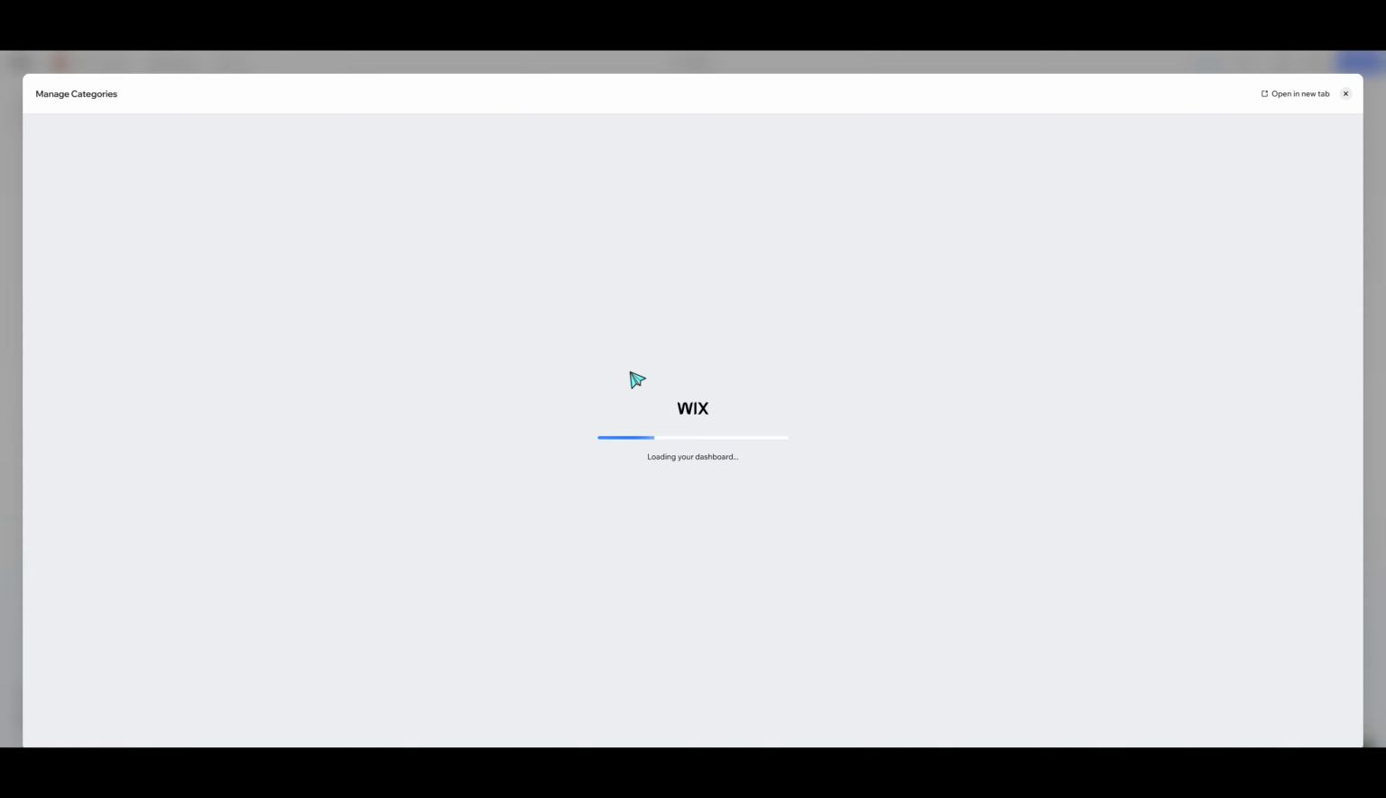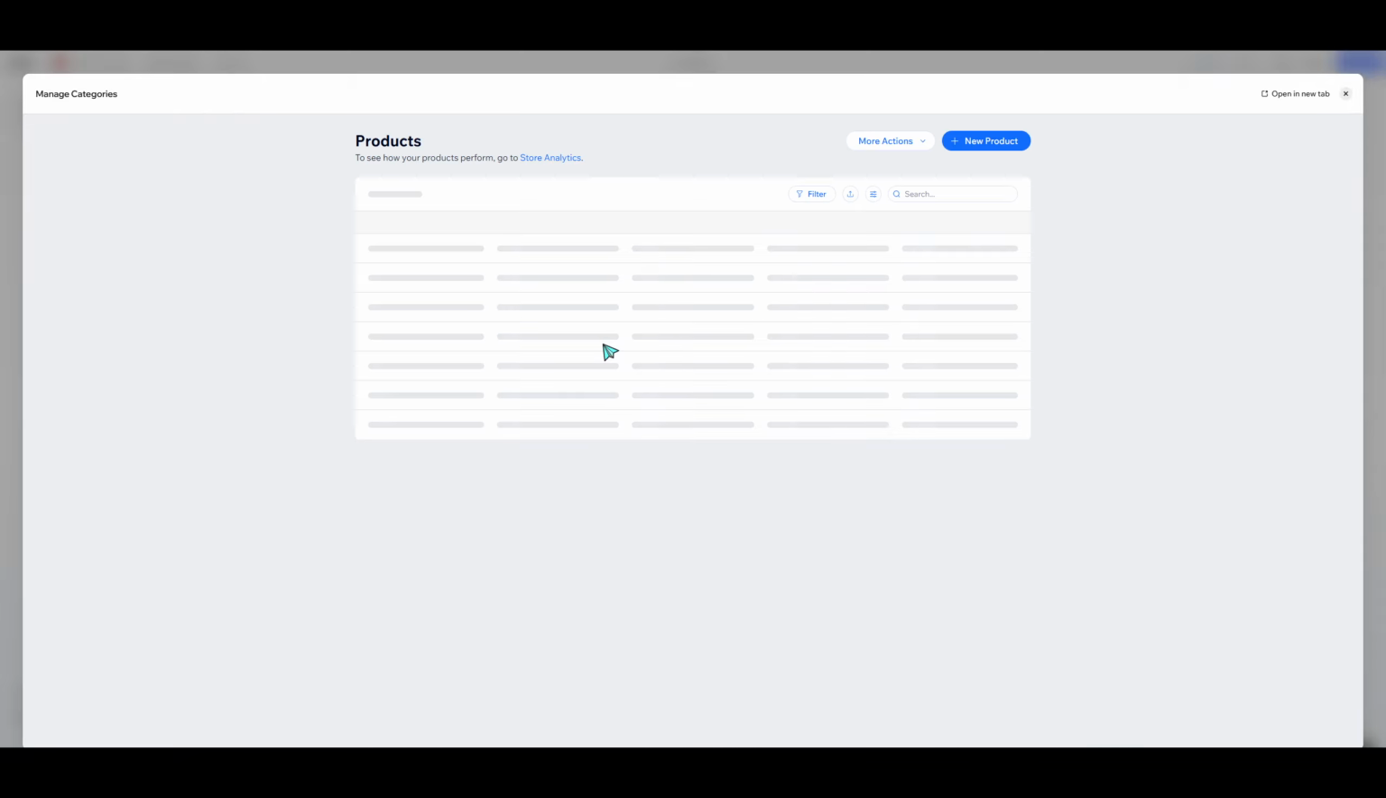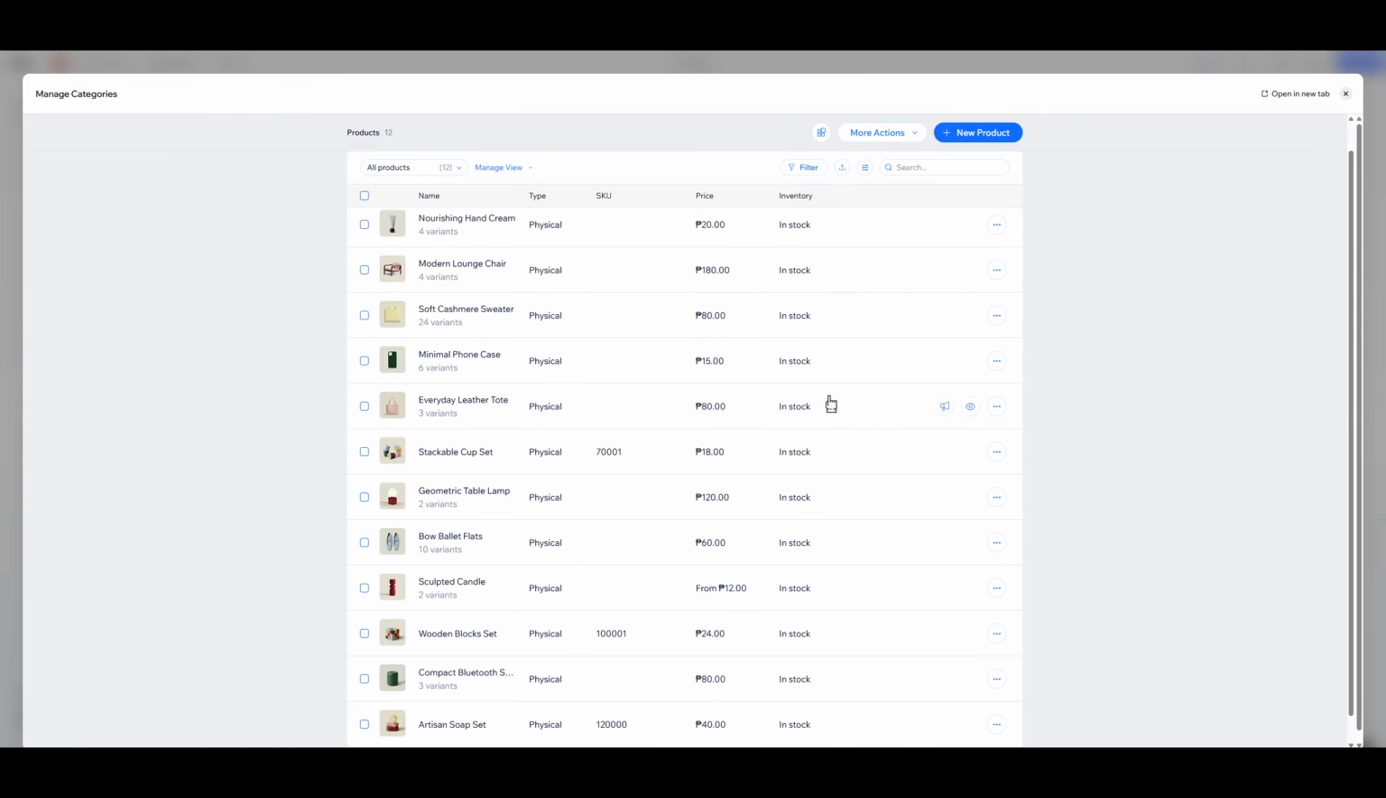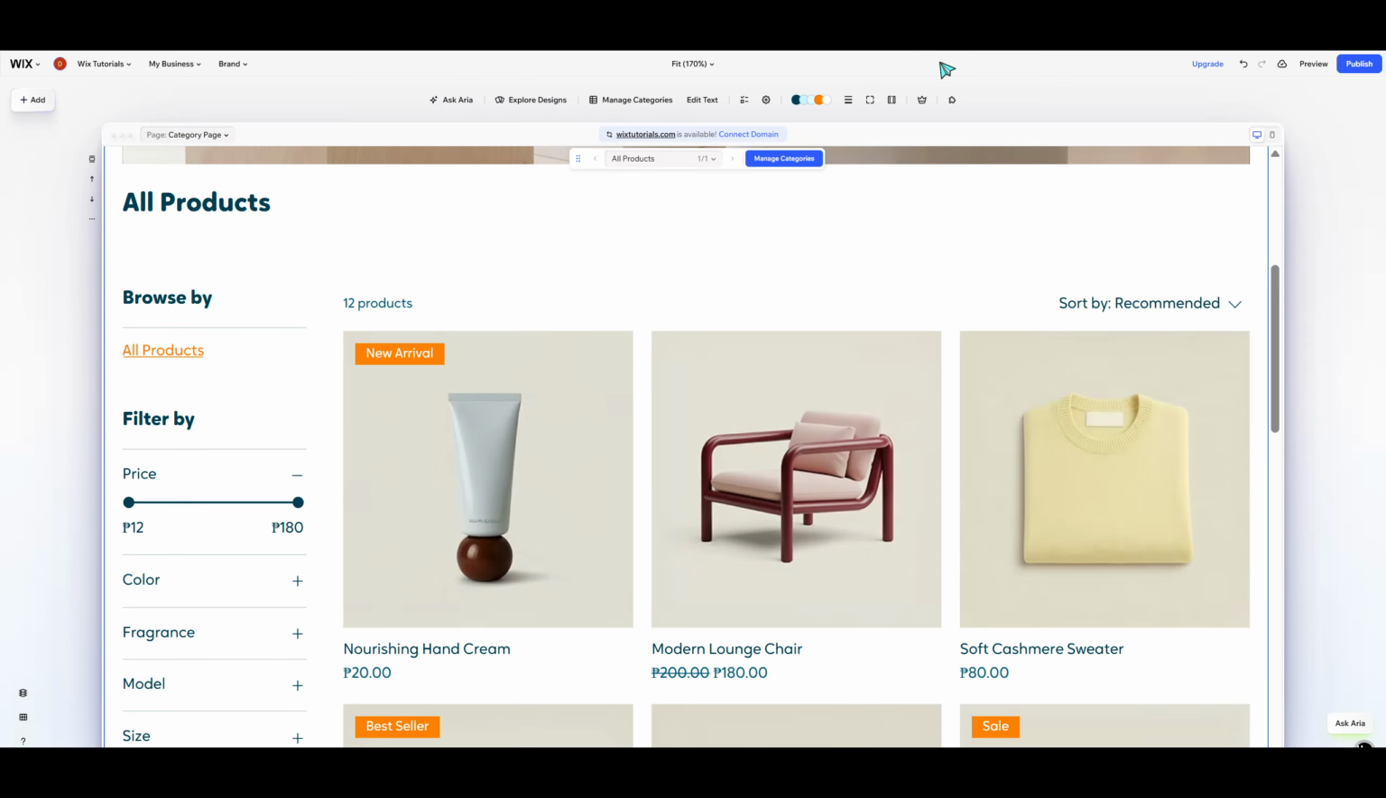Finally, to actually accept payments and orders, you'll need to upgrade your Wix plan. This step is required if you want customers to complete purchases on your site. Once that's done, your store will be ready to start selling. And that's it. That's how to sell digital products in Wix.